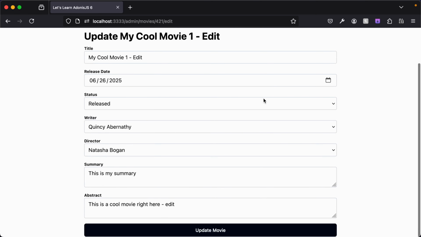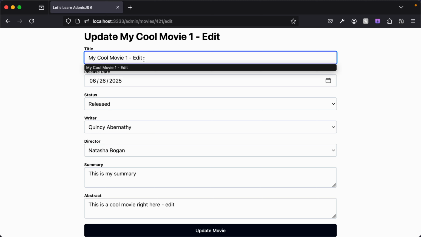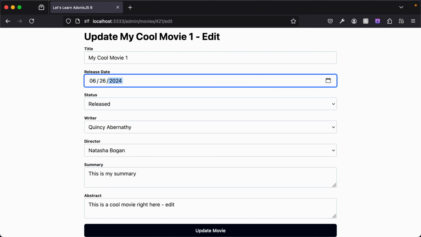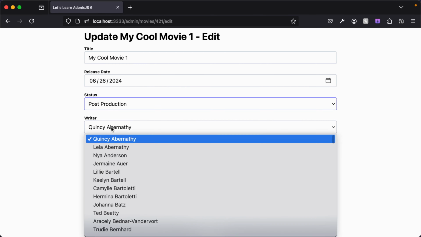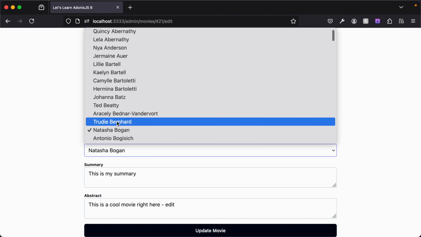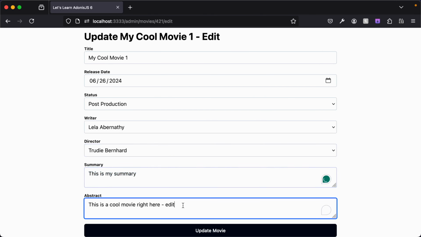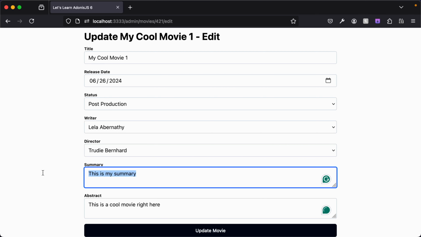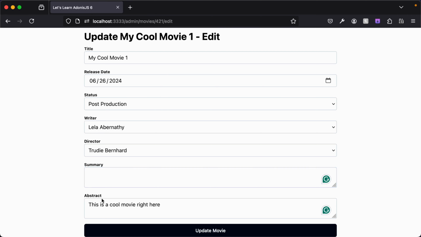If we jump back into the edit page, we see all of our edits maintained. We can also go ahead and get rid of them as well. So we'll switch this back to 2024, back to post-production, back to Leela, and I think we had it at Trudy. We can leave the summary in, that's fine. And let's go ahead and get rid of that. Actually, you know what? Let's get rid of our summary to make sure that that's going to clear out okay, because I bet you it is not.